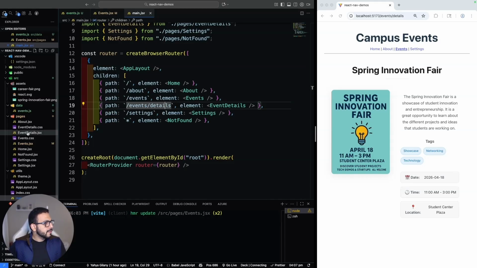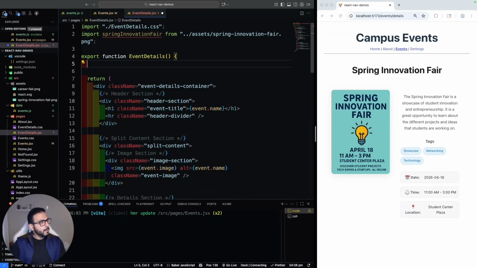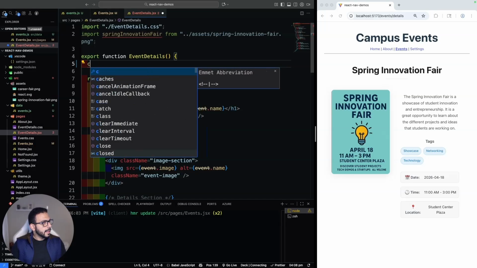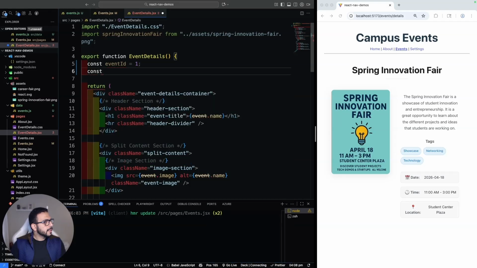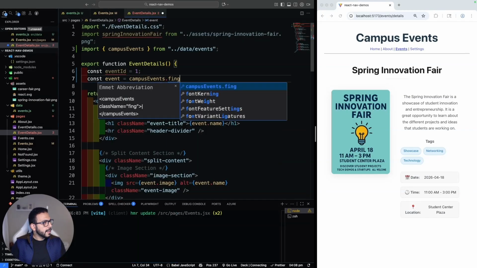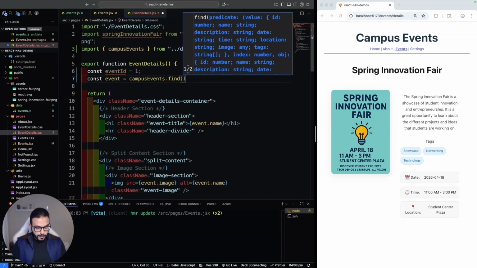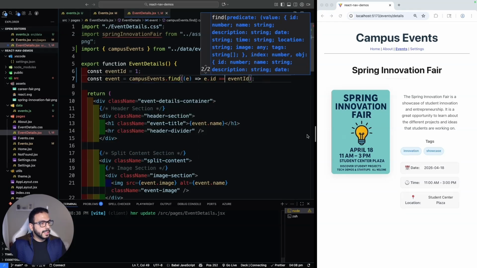So I'm going to go back first of all to the details.jsx file, and instead of having this hard-coded event, we're going to create a constant. We'll call this eventId, and let's set the value to 1 for now. And we're going to get the event information from the campus events dataset, which is being imported from this file right here. And we're going to do the find. So we're basically going to be looking for the event where e.id equals whatever the eventId is. So if I save this, right now you see how the information is being driven by event number 1.